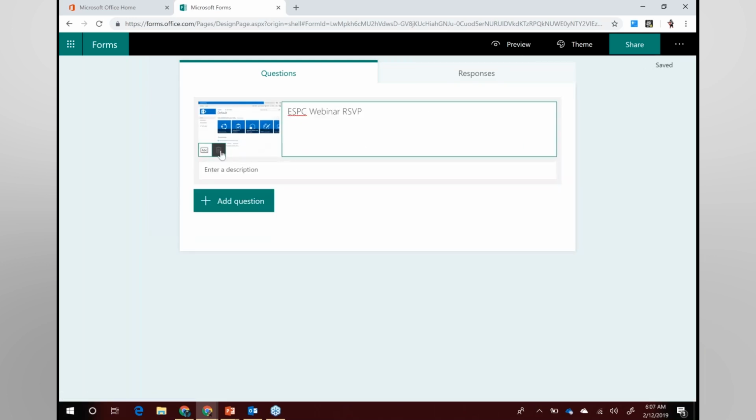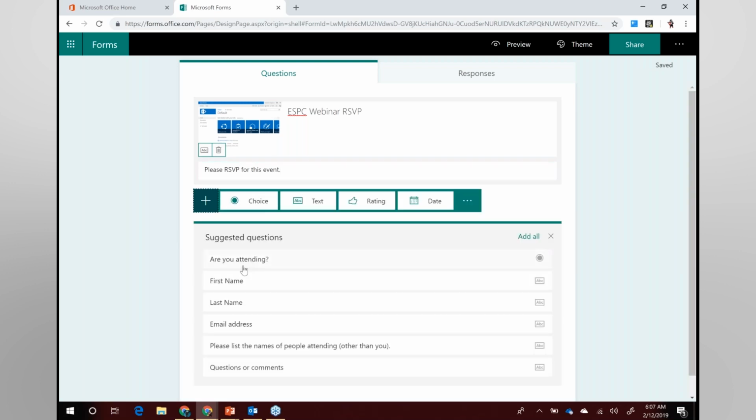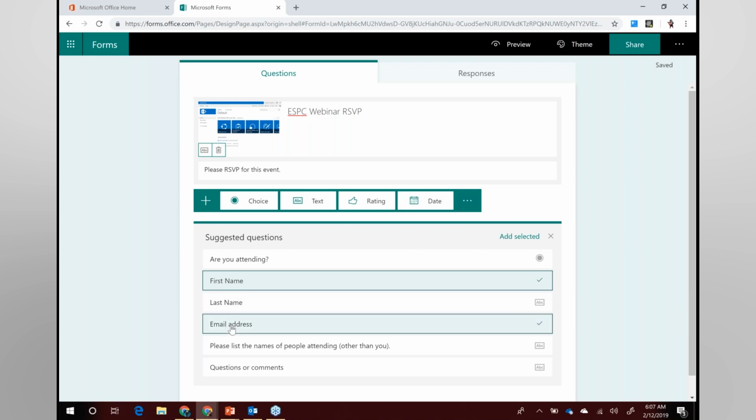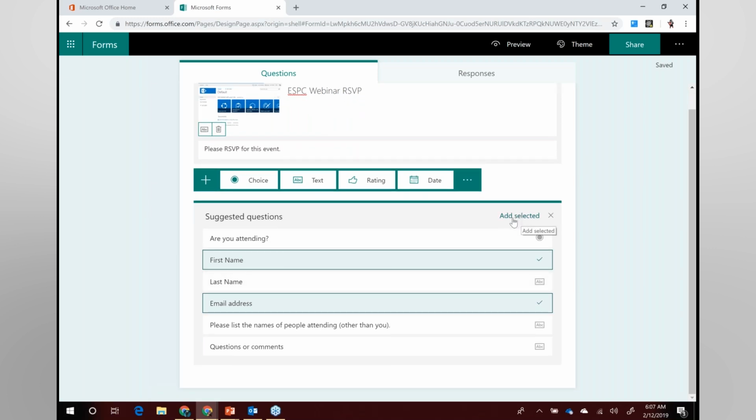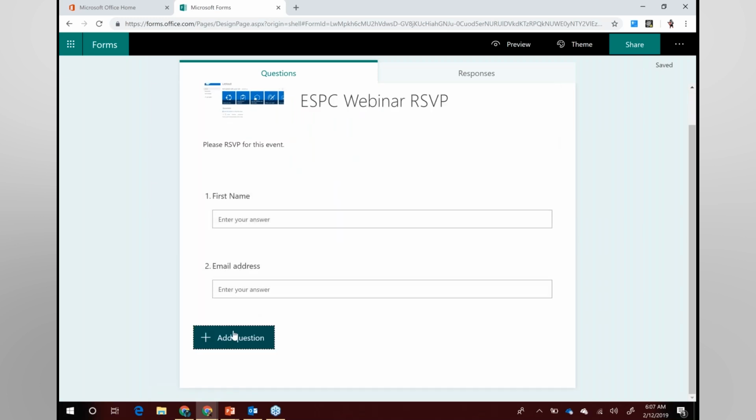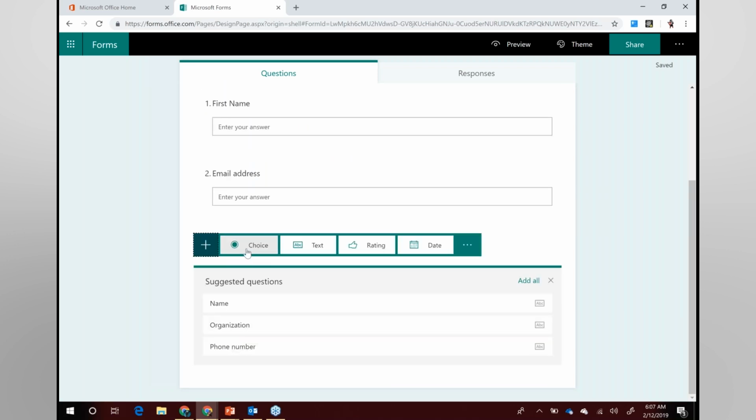You can see we now have the ability to put the image here. We can put in some instructions for our users, so you can say, please complete this event RSVP. Now we can start building in the form and gathering the information we want from users. Since we're doing an RSVP, I want first name for sure and email address, for example. Once we have those, yep, those are the ones I want. Let's add selected.